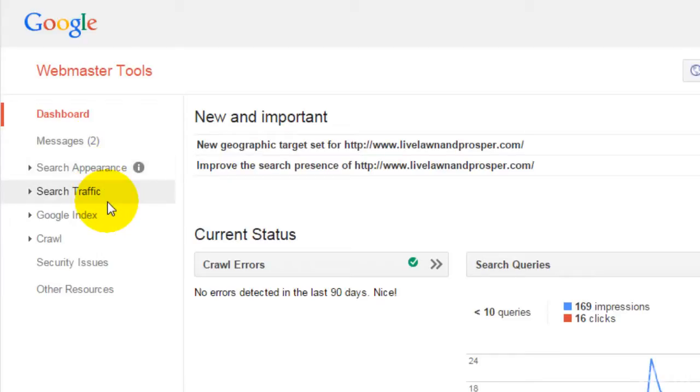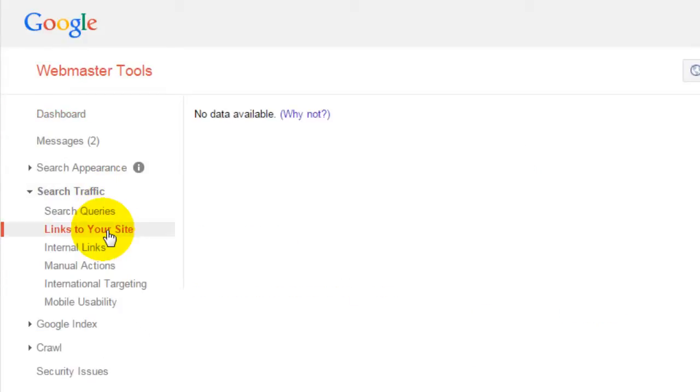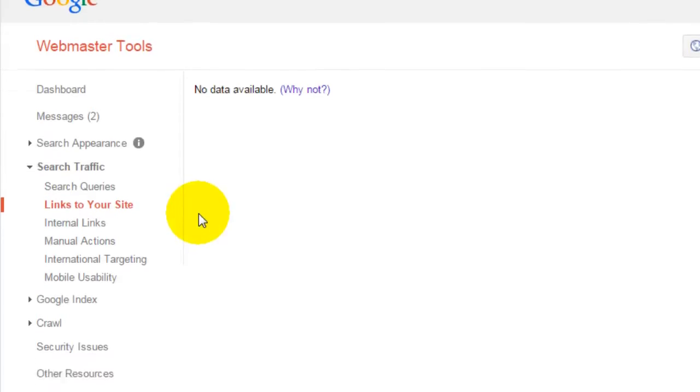Also under search traffic, you can look at links to your sites. There's no data available because this page has not been indexed, and I also know that there's no links. This will help give you a list if you have anybody who is referring traffic to your site, they have your link on their site. This is where that will show up.